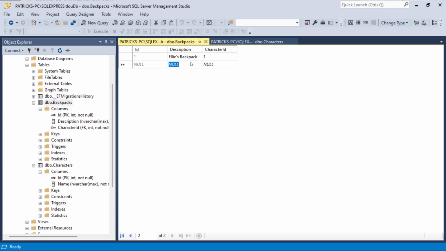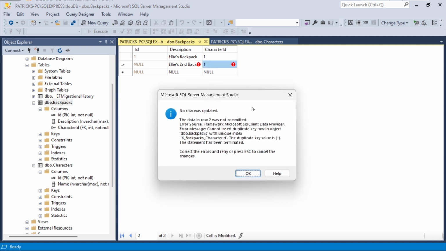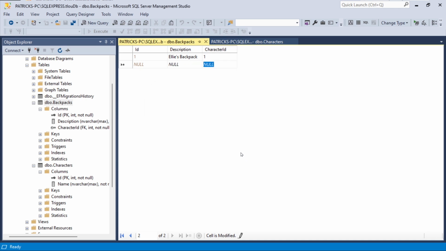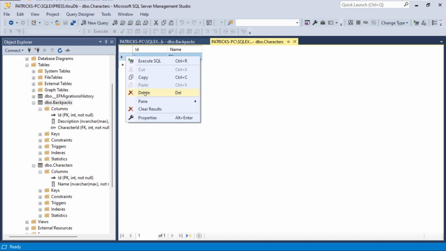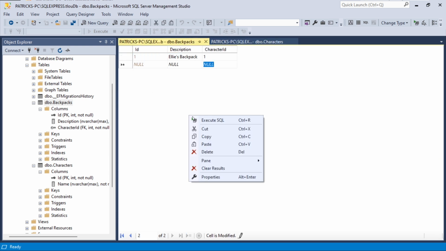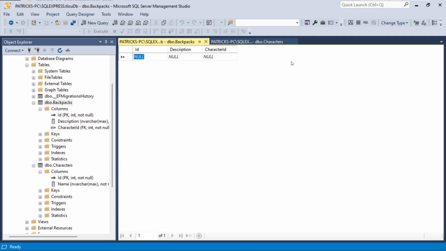And now if we try to add another backpack, so Ellie's second backpack, maybe, something like that. We try to add it one more time. It's telling us: cannot insert duplicate key row in object backpacks with unique key, and so on. Duplicate key value is 1. Statement has been terminated. Great. So you can really see only one backpack is possible here in this case. And when we now delete Ellie, yes, and refresh this, then the backpack is also gone. Awesome. One-to-one already works. All right.